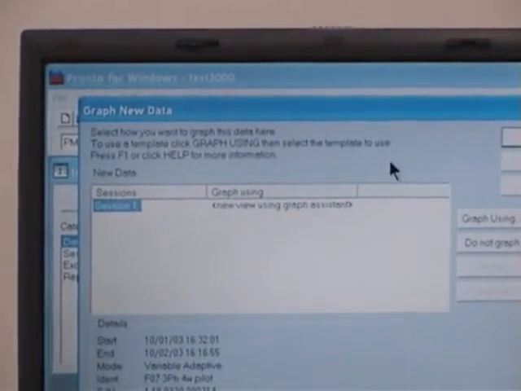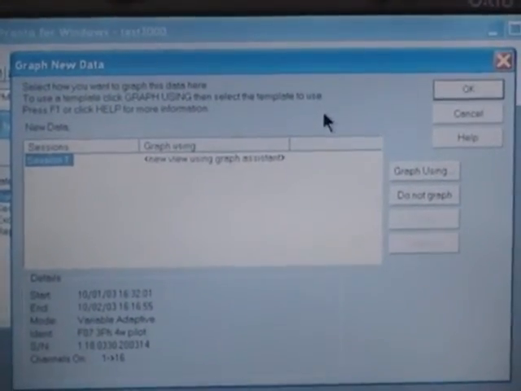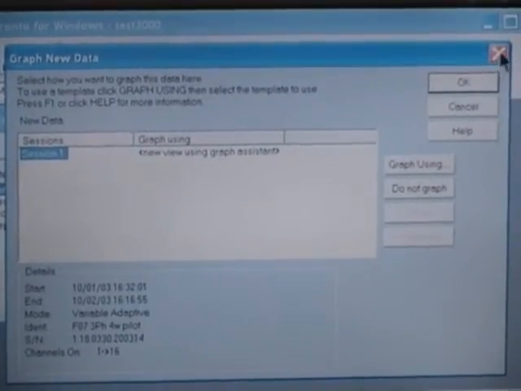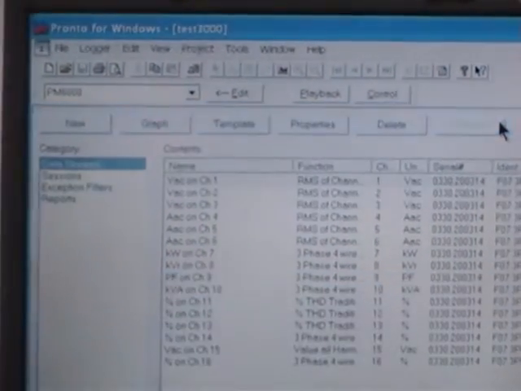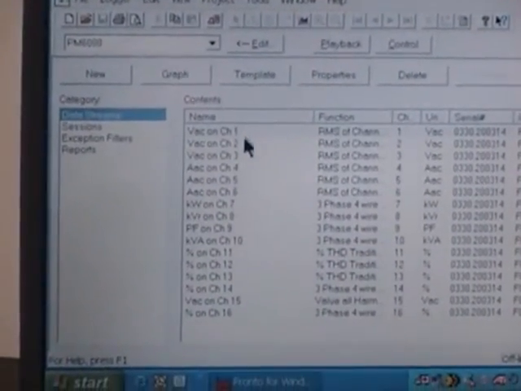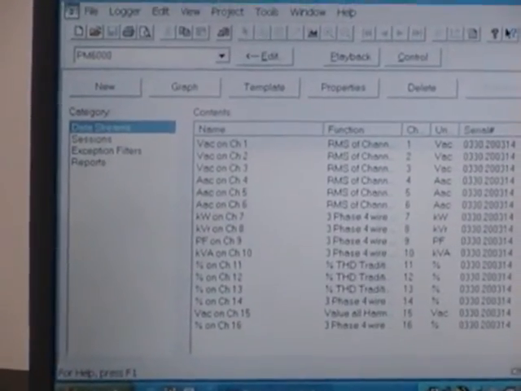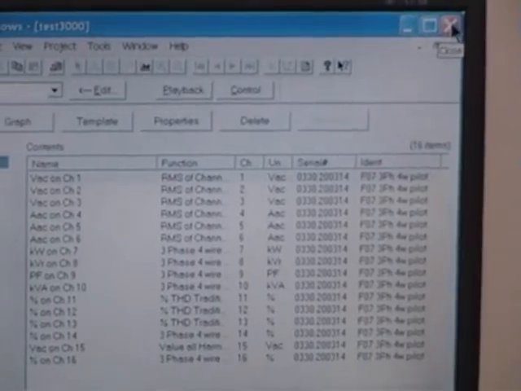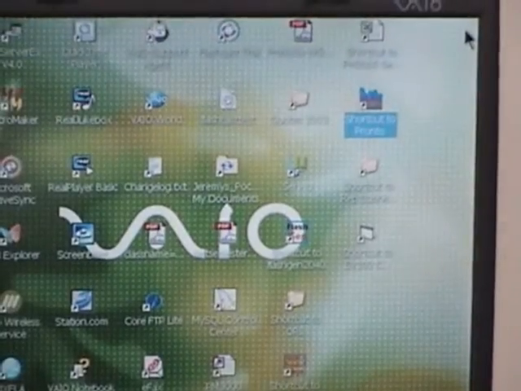Here's the template screen that we will go over with you on the Prano for Windows introduction and basic file. We just close that out here. We make this large, and we see here's our PM3000 data all ready to look at. We're all done. You just close this file, and you have just downloaded your first PM3000 or PM6000.